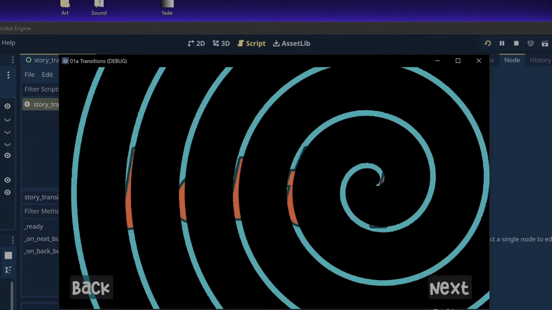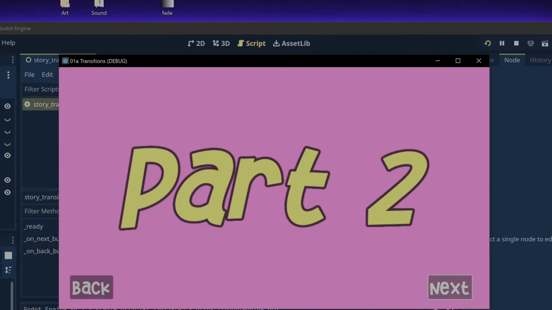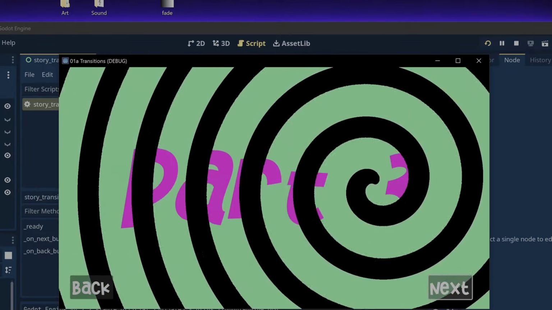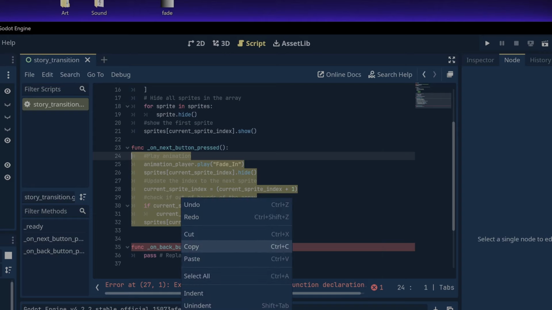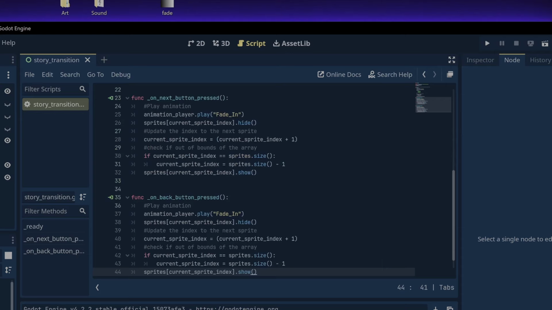Let's play the game to see if this fixed the problem. We can see that when we play the game and we get to the last storyboard, if we click the next button, there's no error. Now for the back button, we can copy this code and paste it in the on back button pressed signal. We will need to make a couple changes.